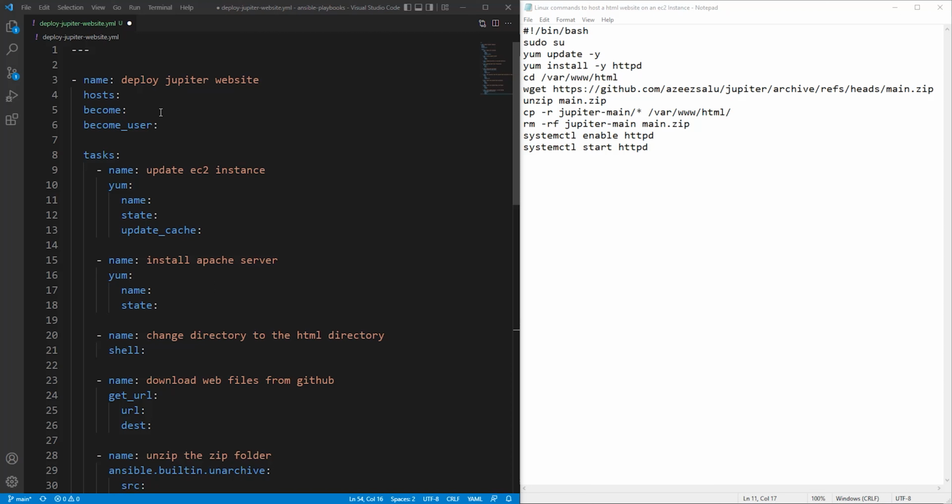To create an Ansible playbook, first you start with 3 dashes up here, then you specify the name of the playbook. Please also take note of the indentations. The indentations are very important. So, however I indented in here, make sure your Ansible playbook is also indented the same way. Once you have specified the 3 dashes up here, you start with the name of the playbook, and we are calling this playbook Deploy Jupyter Website.